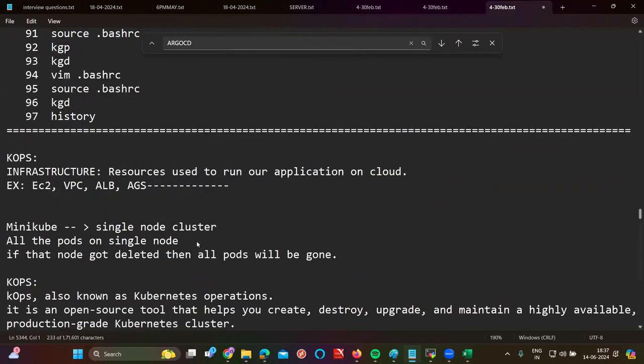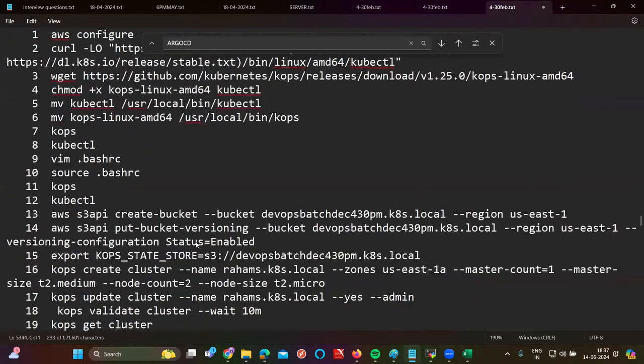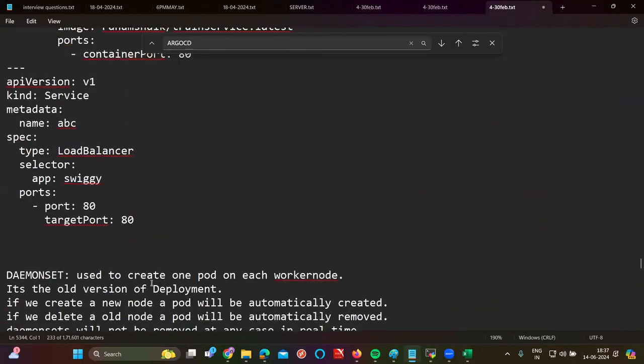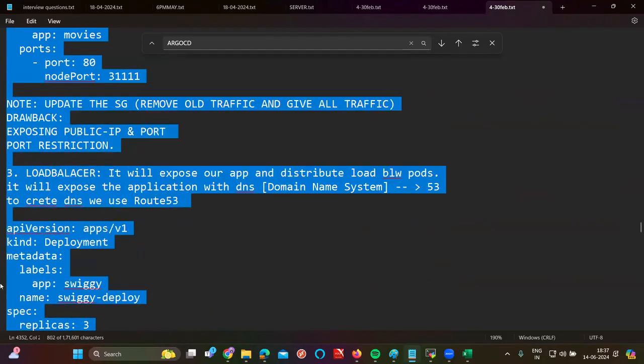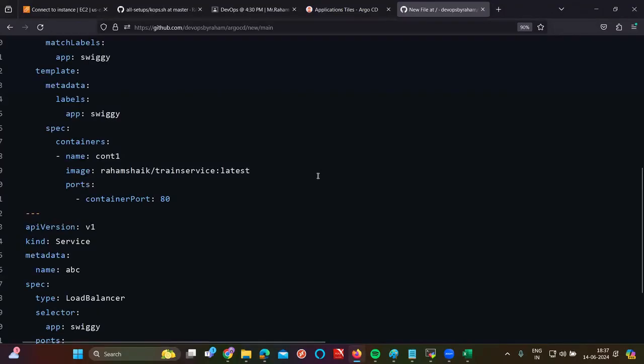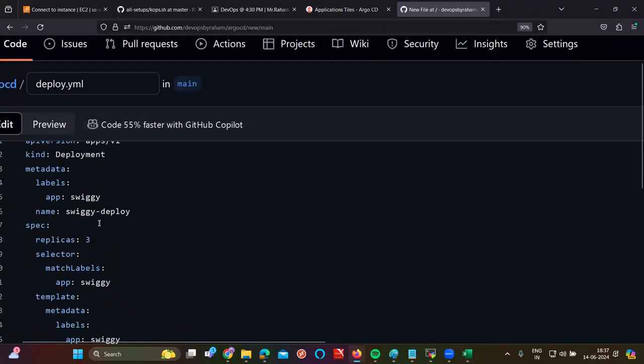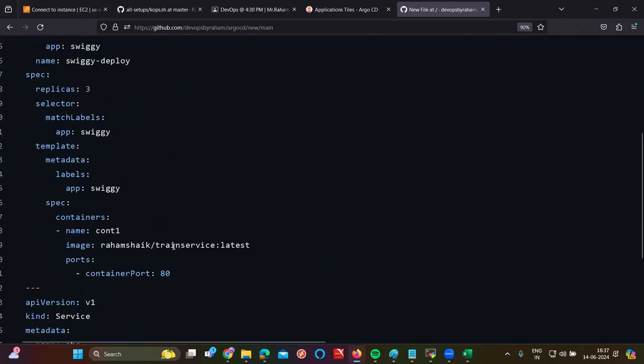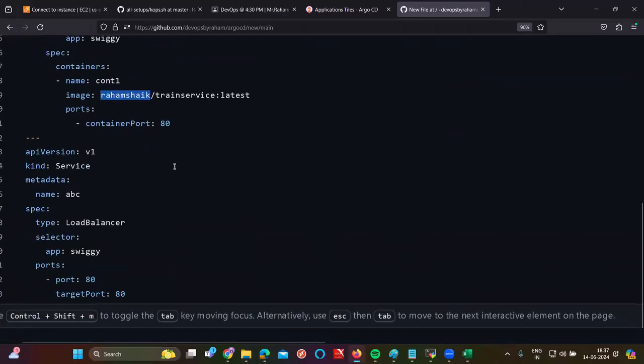Yeah, here. So I want the load balancer code. If you search for the load balancer code, whatever code we used in the previous session, the same code I'm exposing here. Okay. I don't want this old code. I just want this code. So it is a deployment code with number of replicas as 3. And I'm using the train service image, latest, from the Raham Sheikh account. Now, type of the service will be load balancer.